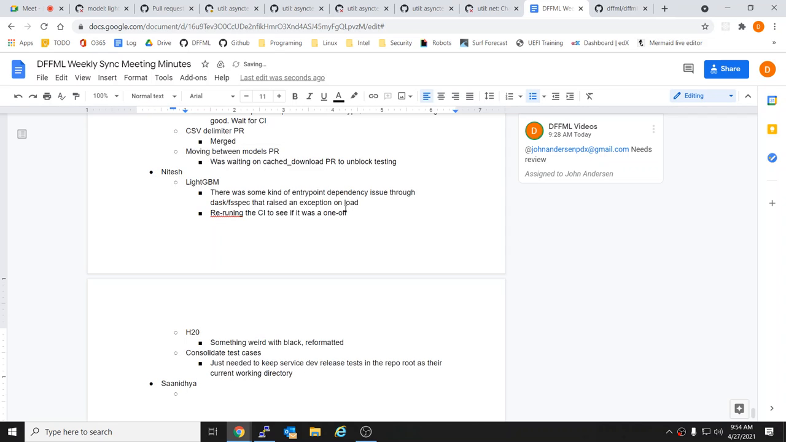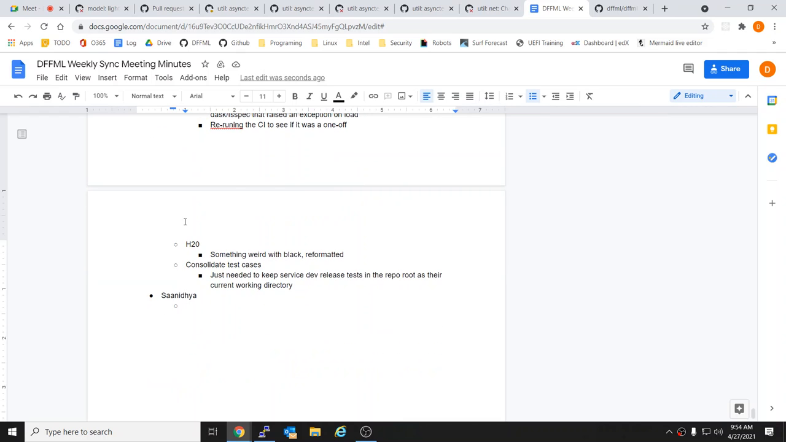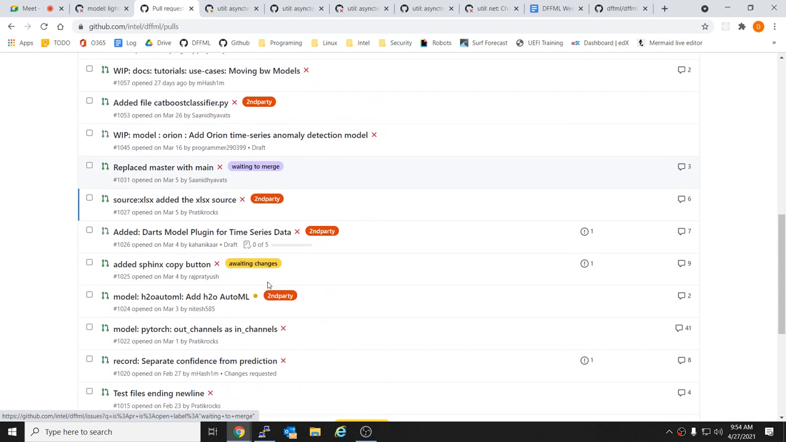Okay. Let's see. So what were those? What's the title of those for the notes here? One was added a function to split the data into endfolds. That was 1090. And replace master with main was 1031. Ah, okay. All right. I think this one has a tag on it that says that it's on hold too. Yeah, waiting to merge. Yeah.